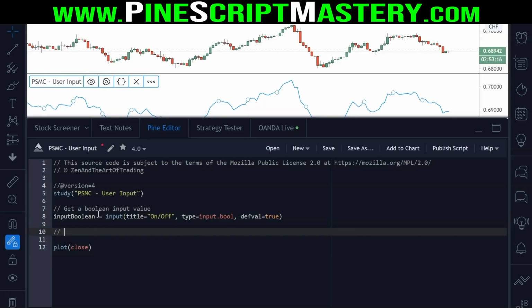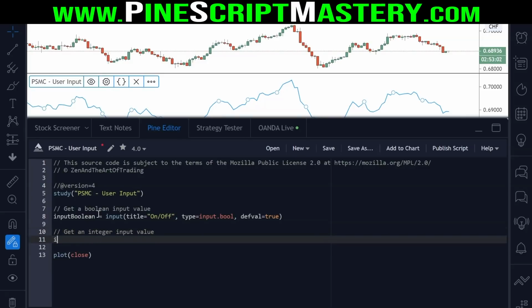So let's move on to the next input type, which will be integer, which is just another word for whole number. So I'll type in here, get an integer input value, and we'll call this variable input integer. And it's set to the input function. It's going to be titled whole number. Its type is going to be input dot integer.